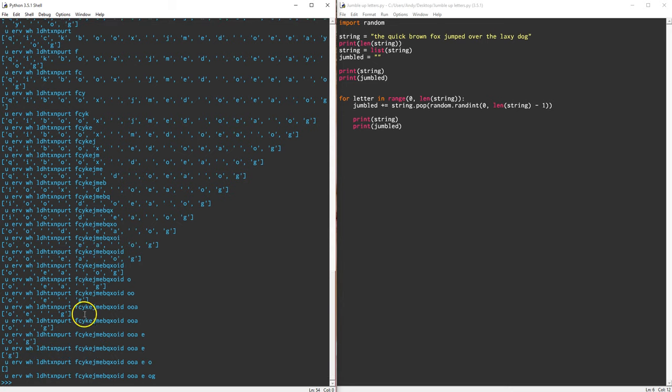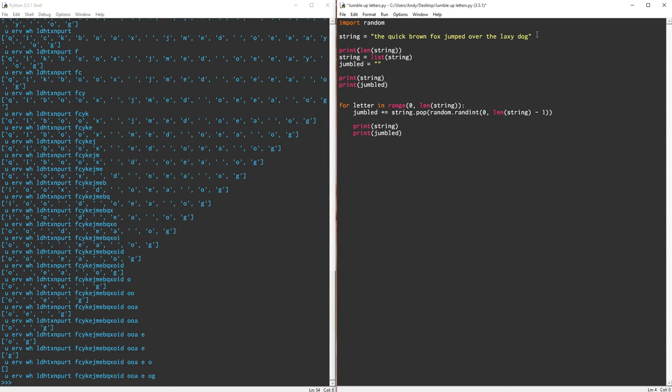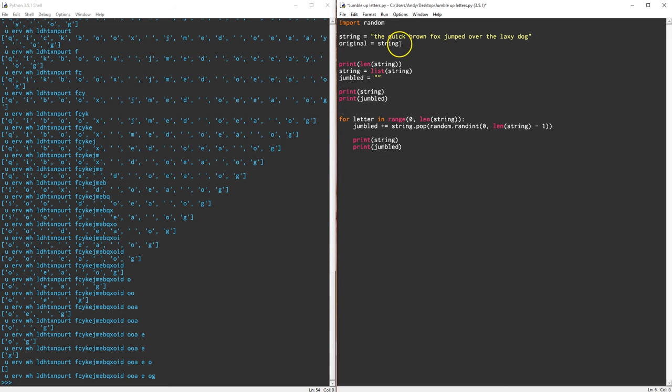There you go. So that works. That's us jumbling up a letter. And you can use that for all sorts of things. You can make a game from that, like word jumble. All you need to do is make sure you keep the original. So you might go original equals string. And then you've got the original word to check against the unjumbled word as the player inputs an answer. You can compare their answer with the original string.